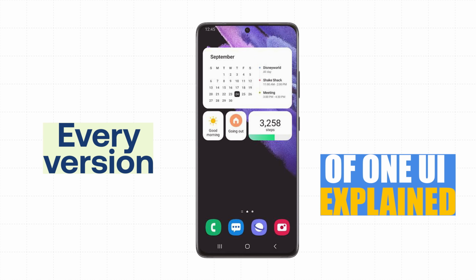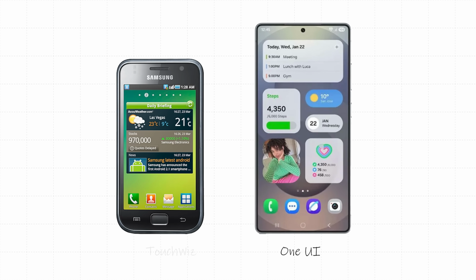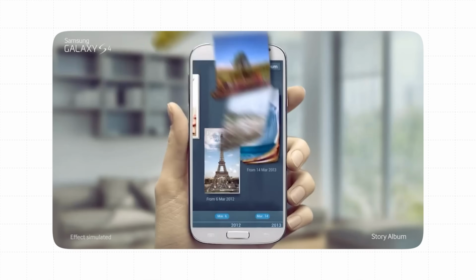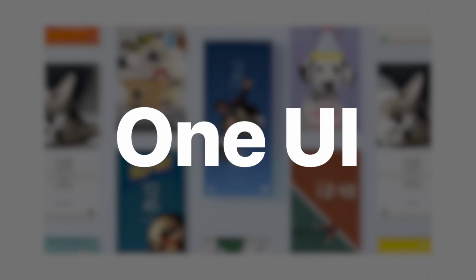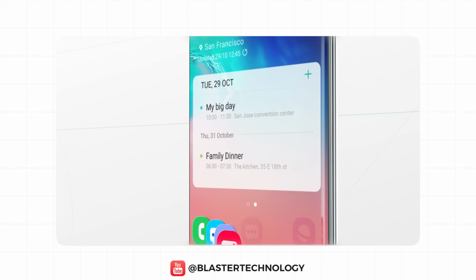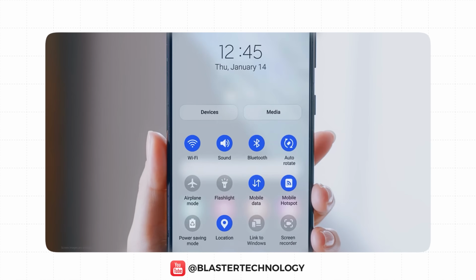Every version of One UI briefly explained. Before One UI, Samsung phones ran TouchWiz, and later Samsung Experience, interfaces that felt heavy, cluttered, and increasingly difficult to use on larger screens. So Samsung created One UI, a system built from the ground up for simplicity, clarity, and better control, designed specifically for modern smartphones.